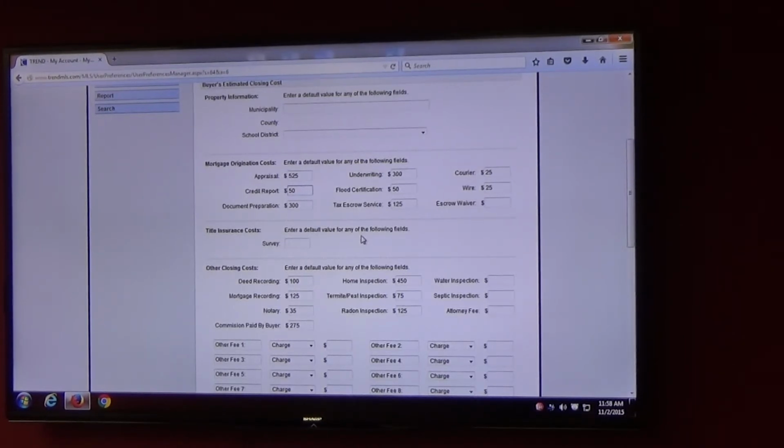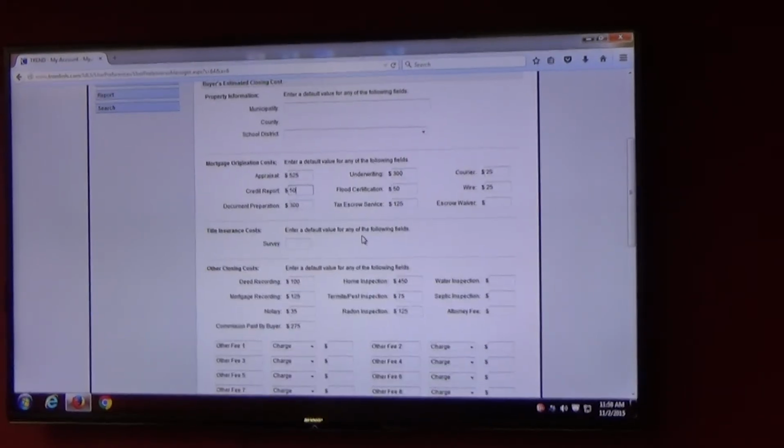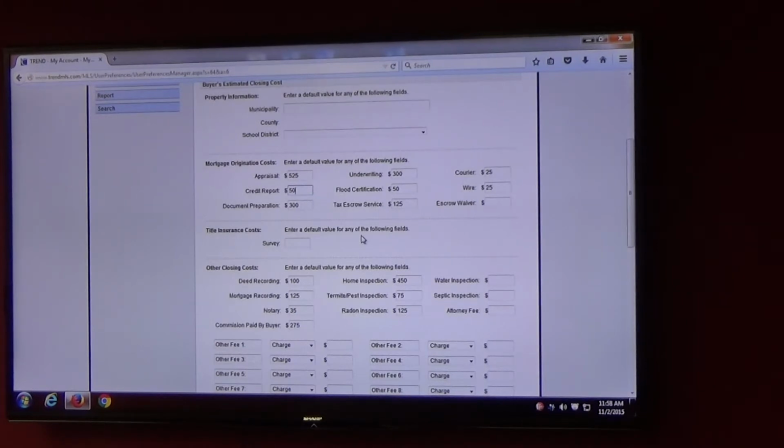Thanks. And then other closing costs, what's your deed recording and mortgage recording say? Mine was at 0, I just switched it. Mortgage recording is at 275, deed recording 0, notary's 35. Okay, that's fine. Inspections, I like them split up. What was survey? I didn't put anything in there because it's not required in Pennsylvania. Okay, what's next, please?